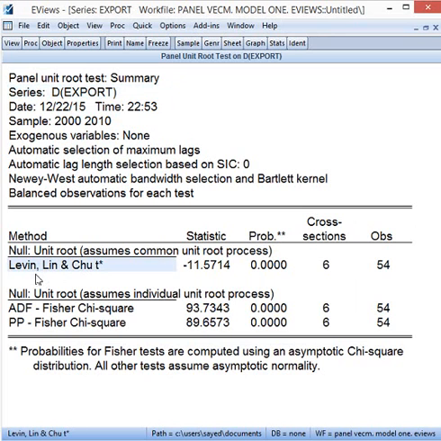Okay, what about this one? Levin-Lin-Chu test, the probability is very small. That means I can reject the null hypothesis. And ADF test, yes, I can reject the null hypothesis. What about PP test? I can reject the null hypothesis. What is the null hypothesis? The variable has unit root, but I can reject the null hypothesis. It means that this variable does not have unit root. That means the first difference of export does not have any unit root.